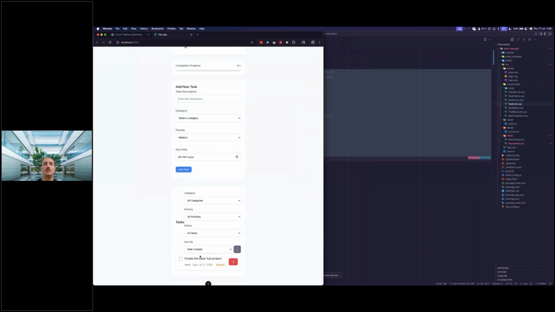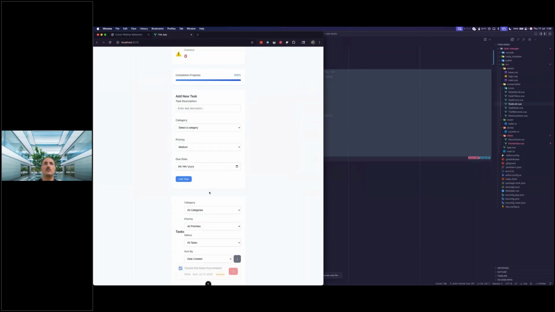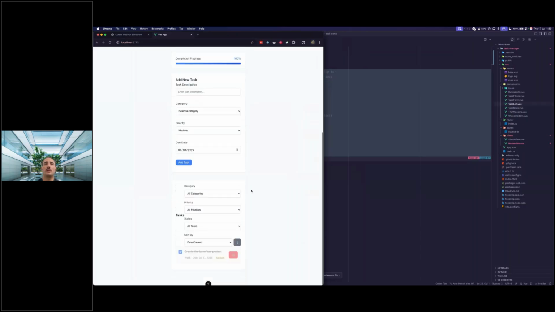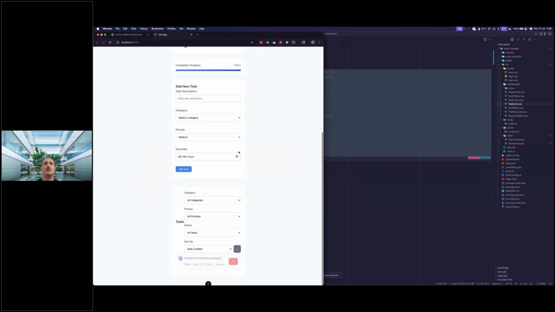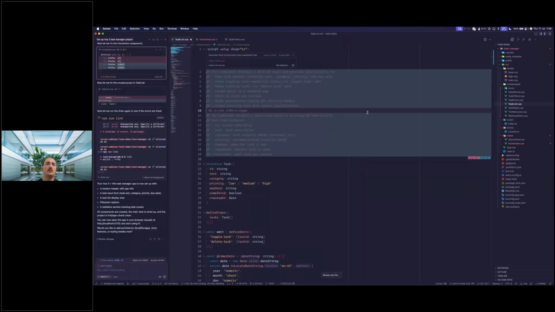Now we can see that the task that I just created is added here. And then we also see that it's updating the counters and everything. So if I complete that task, it should show here as completed, and it will also update the completion project. Something that I don't really like about this is that the UI is not responsive. It looks like it's mobile optimized, but it's not really working well with my desktop. So we can ask it to make it more desktop friendly.